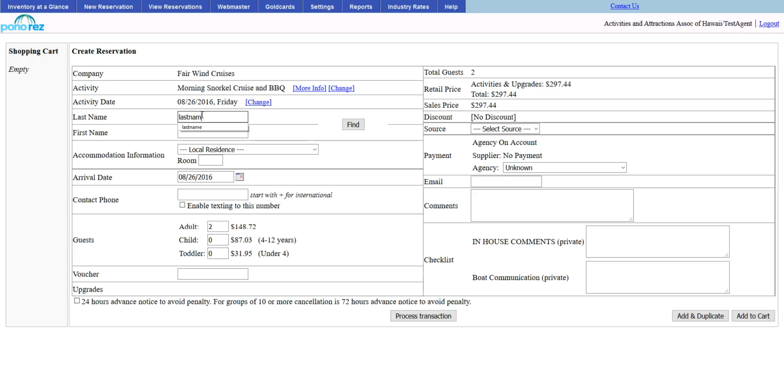and put in the last name, hit Tab, first name. You can key in their hotels. The hotels will automatically be loaded just for that island. Their room number if you have it, their arrival date on the island, and then put in their phone number. If it is an international number, you'll want to put the plus sign and then put in the country code followed by the number. And if texting is enabled for the phone number, you can check this box.